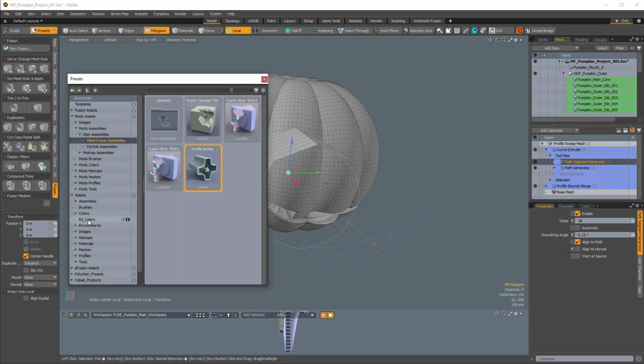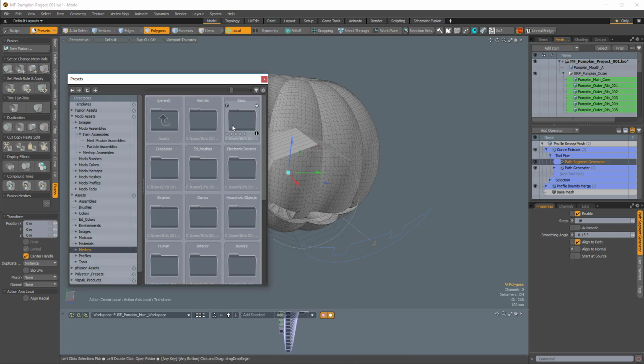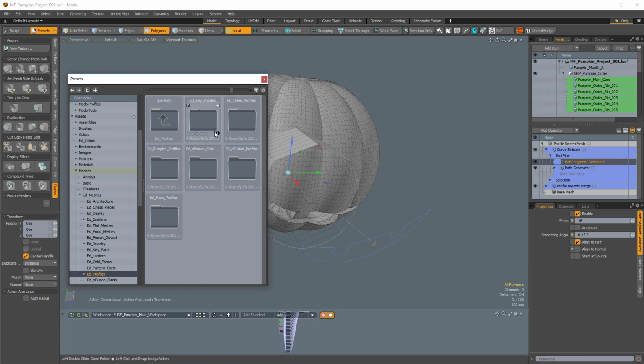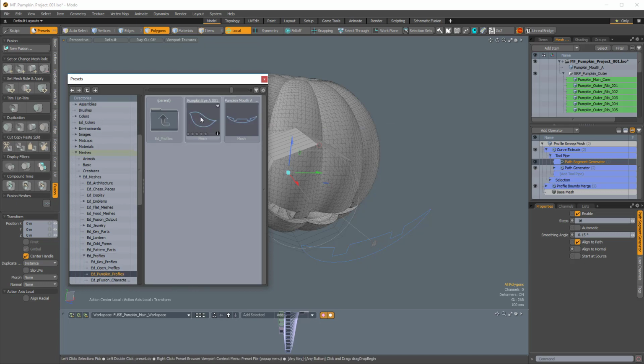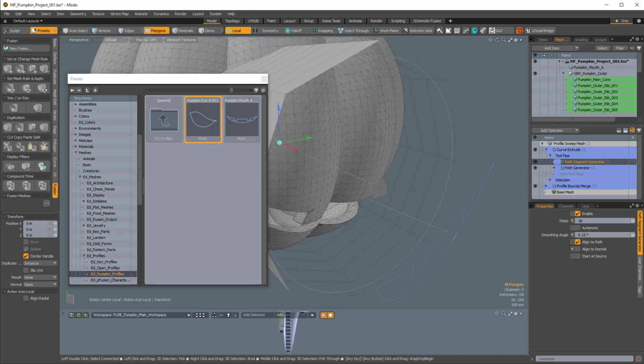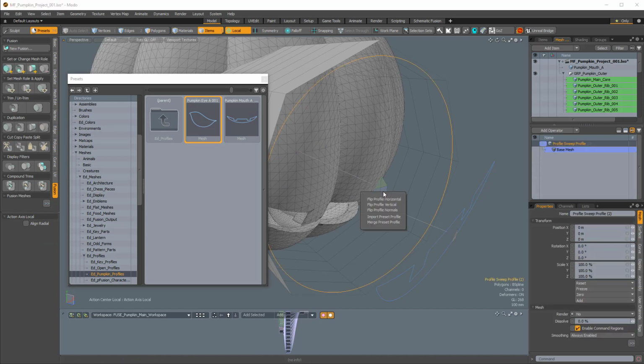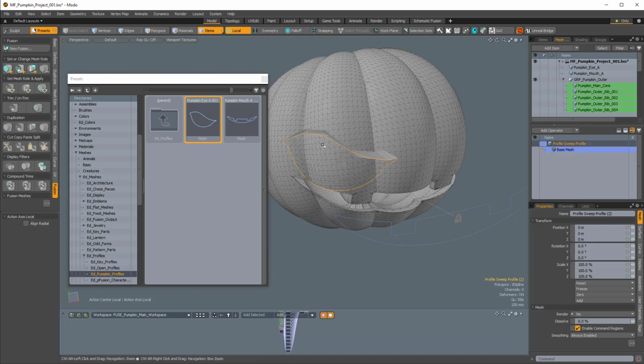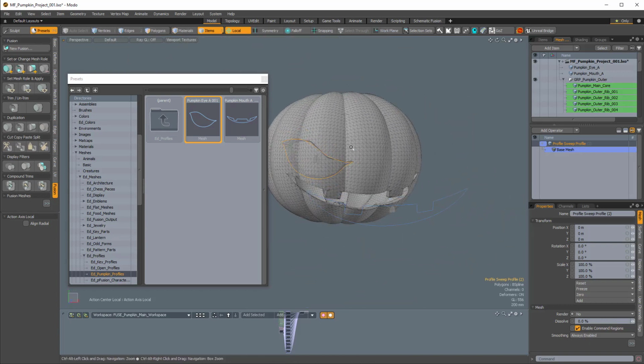I'll navigate over to my meshes. I'll double click Ed's meshes, find my profiles, and I'll double click the pumpkin folder. Here we go. So I'm going to click on the pumpkin eye, not going to double click, just single click, and then 5 for items mode, and I'll left click on the blue rectangle, and I'll choose import preset profile. So there is our eye.